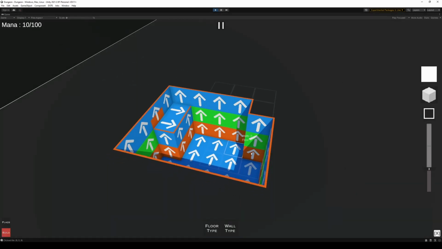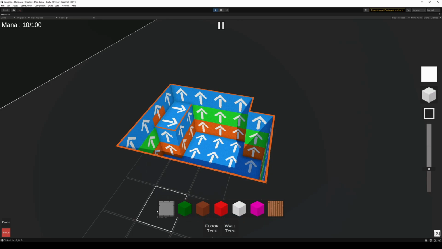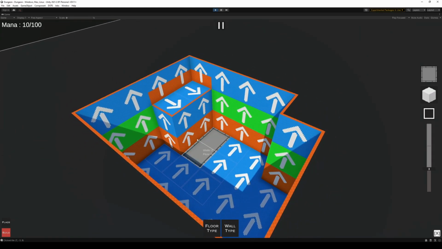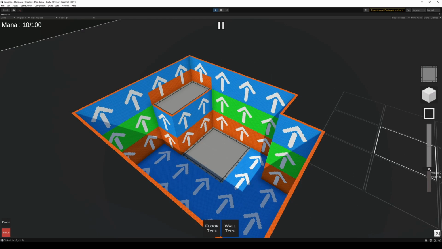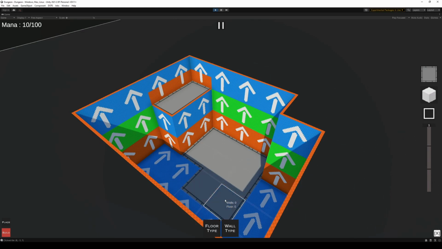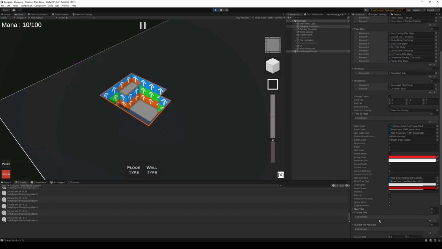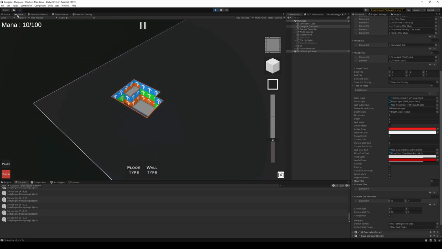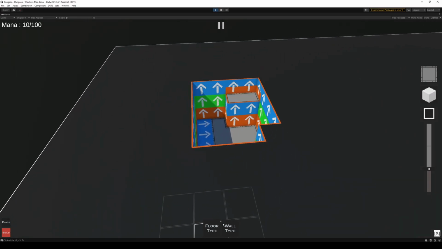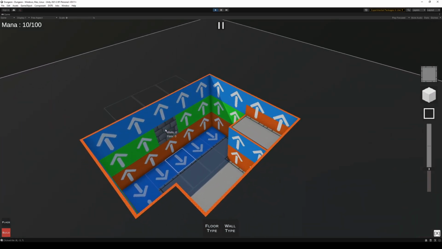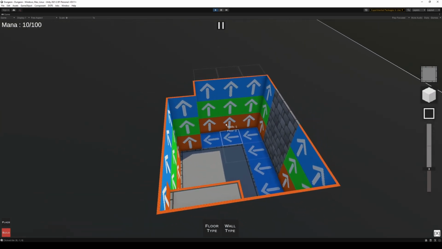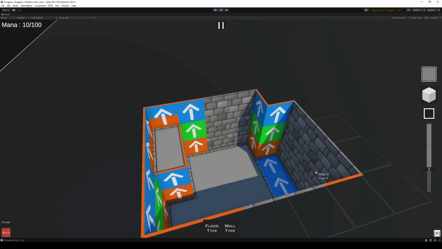If I uncheck this, now if I pick a floor type, all it does is it replaces existing floor tiles. So even if I change this depth, it doesn't. It's sort of like painting. And then if I come down here, I can set it to change walls. I've just got these as basic options. So now if I click on a wall tile, it changes it. And then if I hold shift and click at any point on that vertical, it will replace all of them.